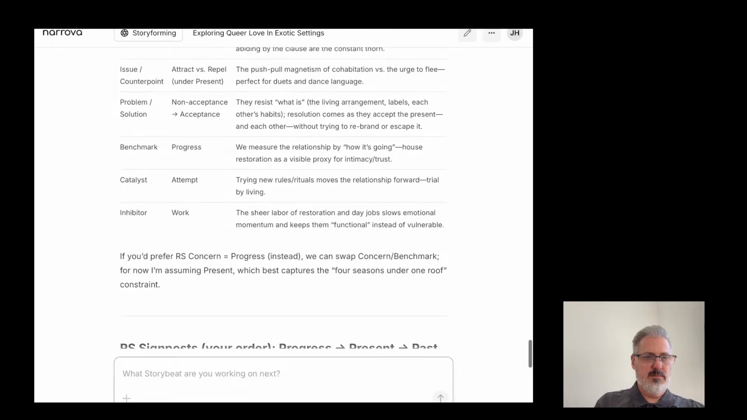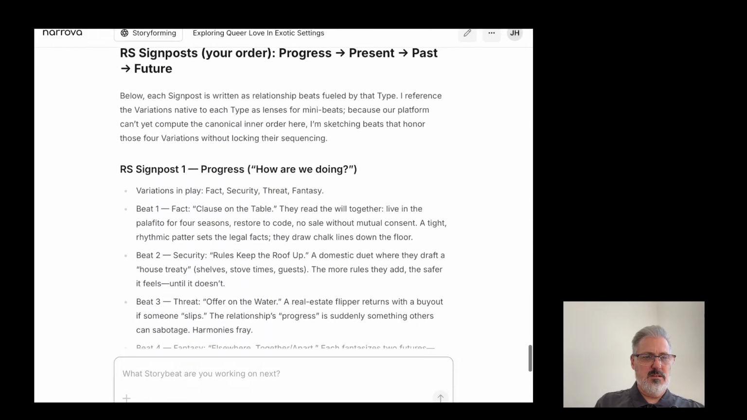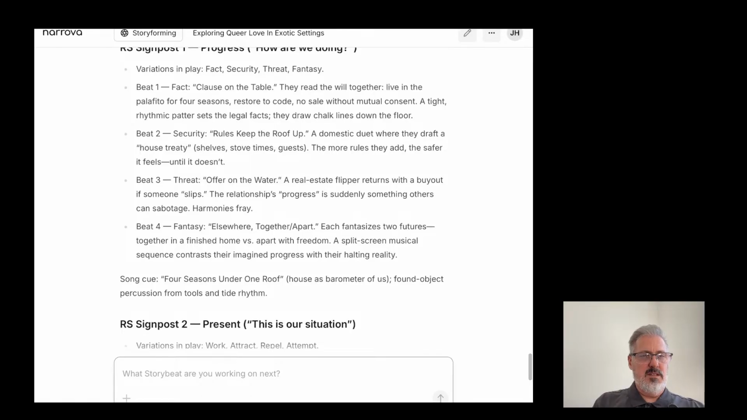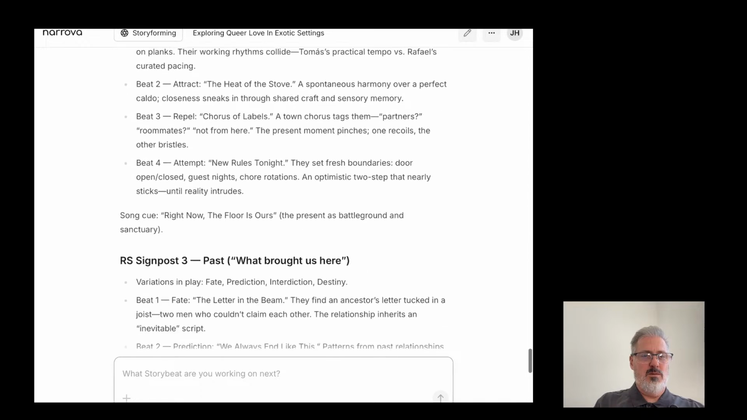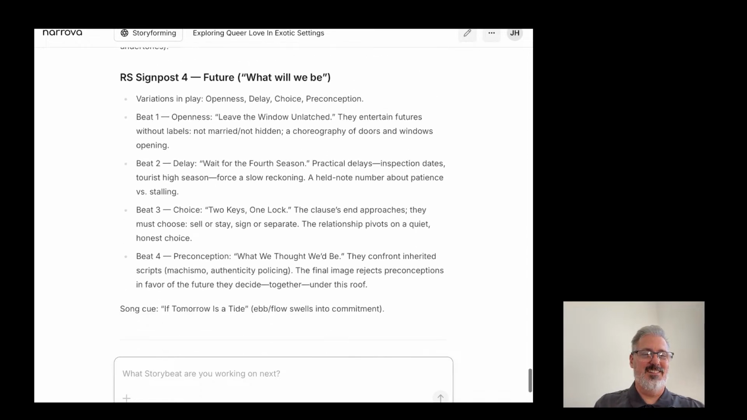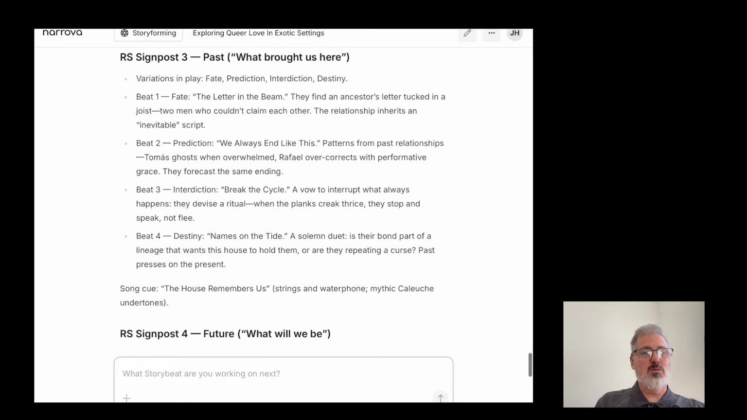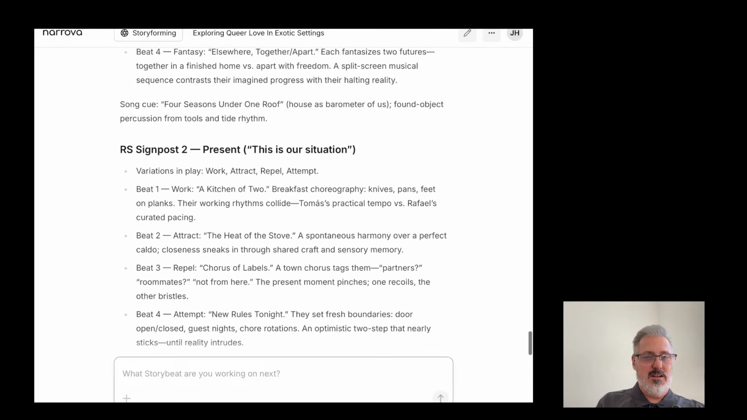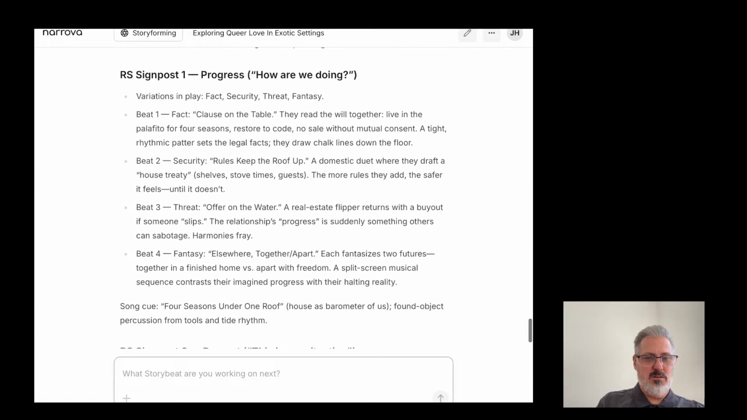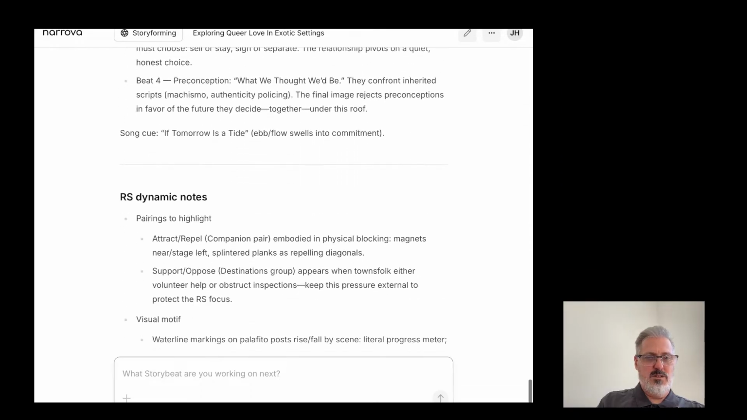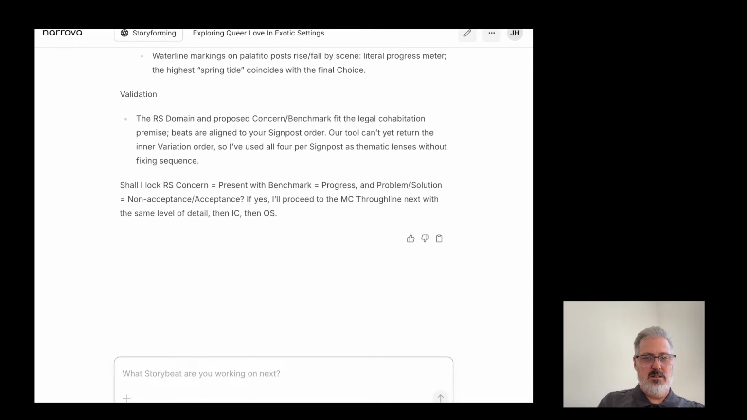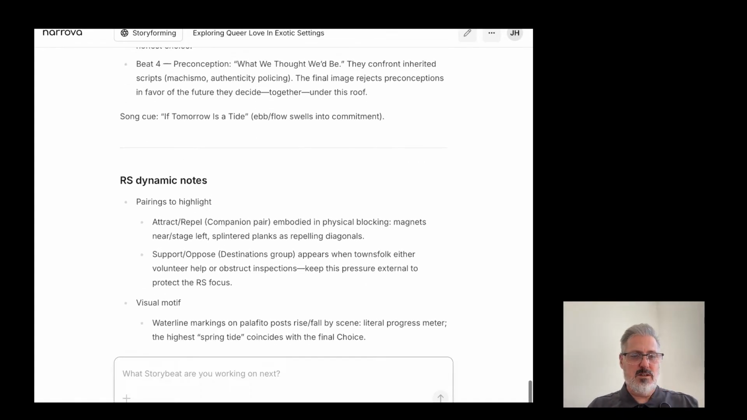It kind of jumped to conclusions here. Oh, it broke down. Wow. So within each signpost, there are beats here, which is when it was doing that story beat breakdown. So it's actually going through and doing sequences. The only thing is there's way too much detail. Okay. It did way too much, but that's okay.